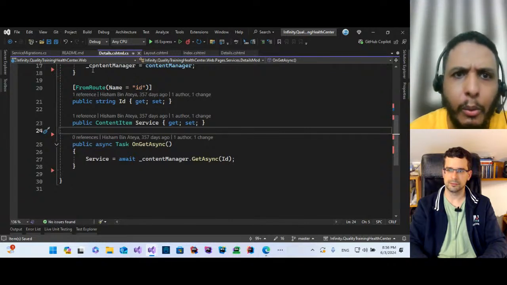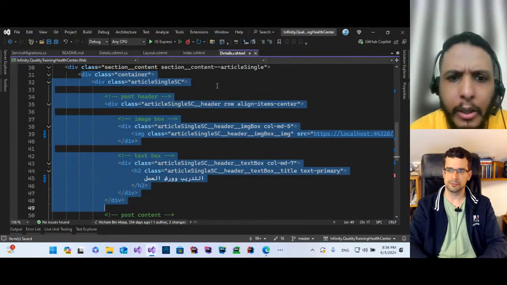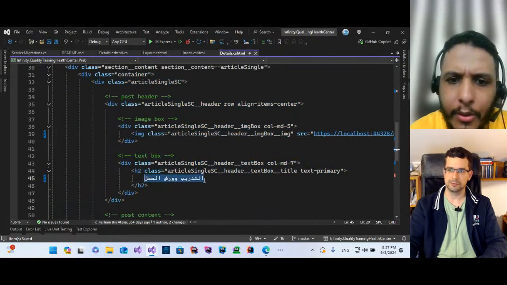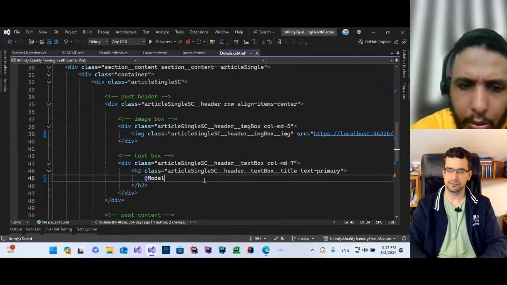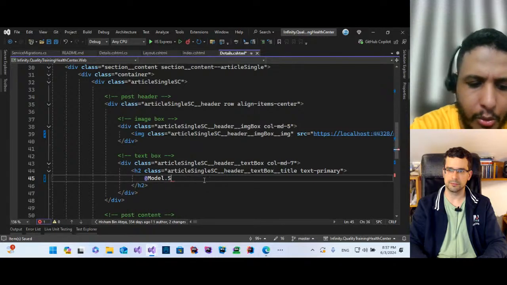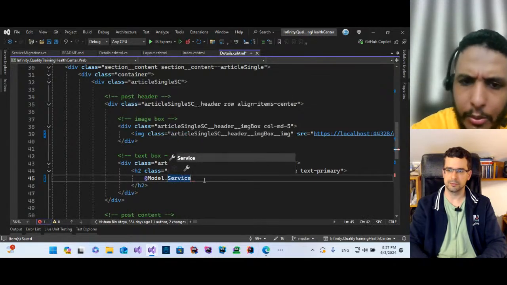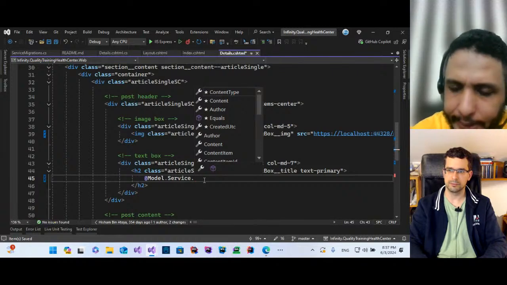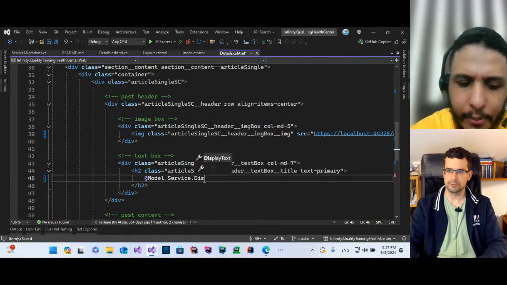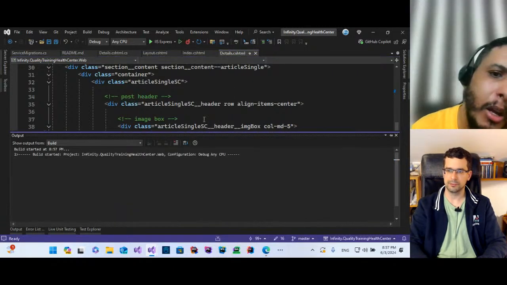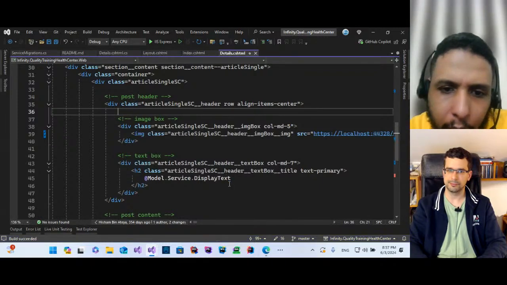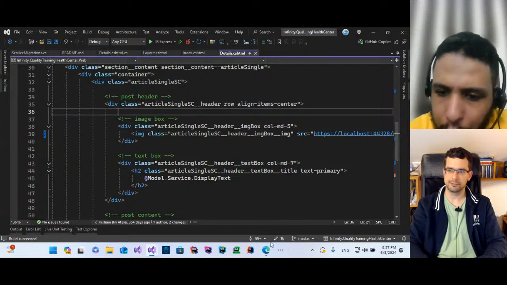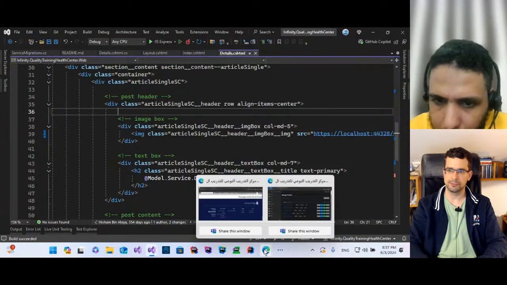So now, very quick, we could go again here, and for instance, this one simply will call Model.Surface. Okay, now dot DisplayText. We will display the title for the surface. Build succeeded.